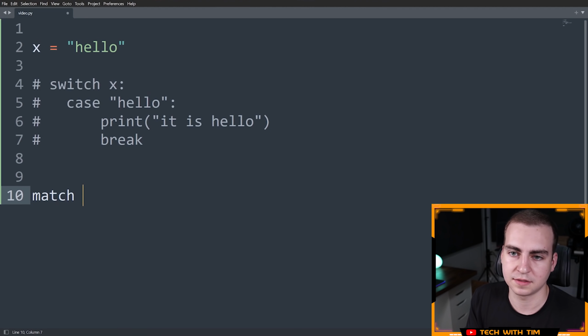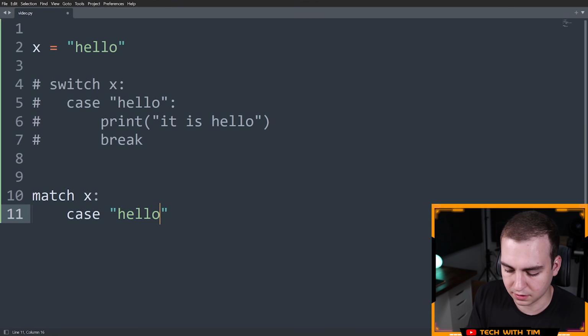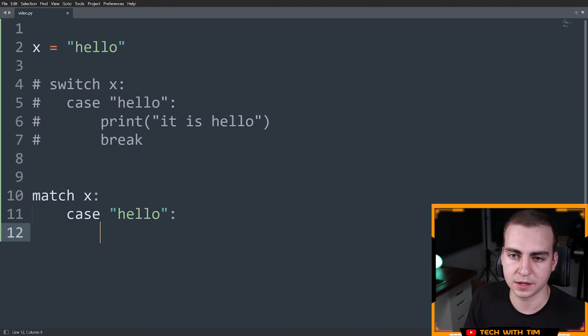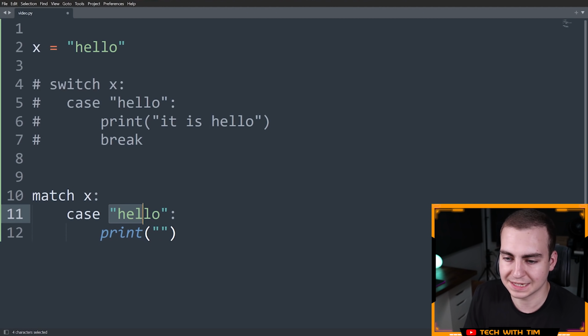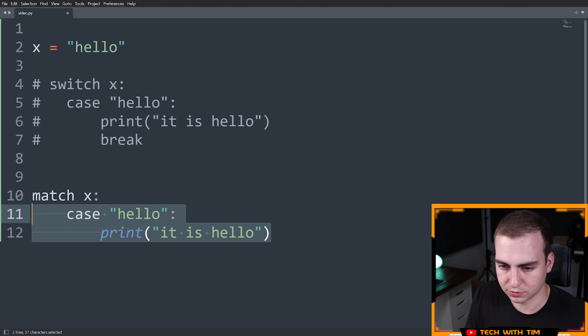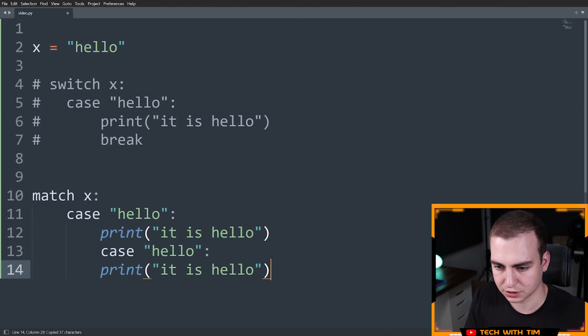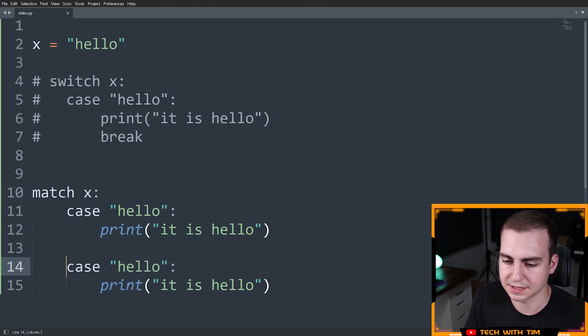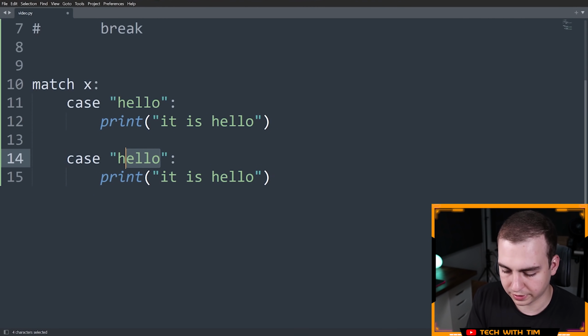So the match statement looks like this, very similar syntax. You match on some variable, then you define some case. In this case, I will say hello. You do a colon, and then in Python, obviously everything is indented. So we indent one block, and then we can do whatever it is that we want if this is the case for x. So here, if I print, it is hello, we'll keep that same case, and I will just add another case and show you how this actually works. So obviously you can add as many cases as you want. I will go with hi, and I will just say it is hi.